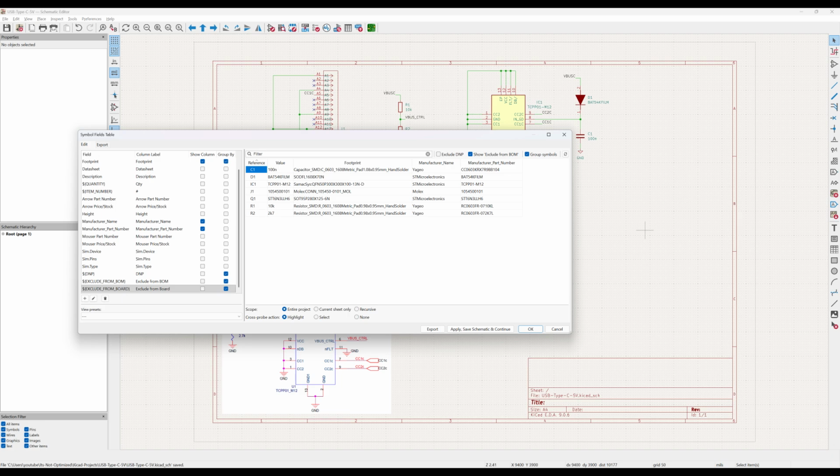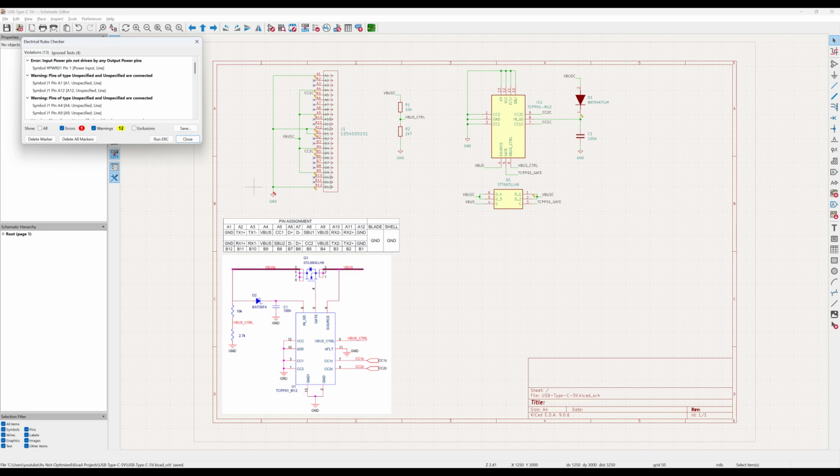Lastly, for D1, I've selected an ST BAT54KFILM and used the SamacSys provided symbol and footprint. Running the ERC again shows the errors and warnings still exist. How can we fix the ERC error? Input power pin not driven by any output power pins?